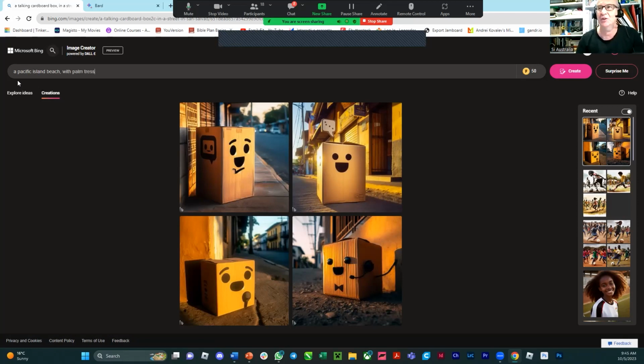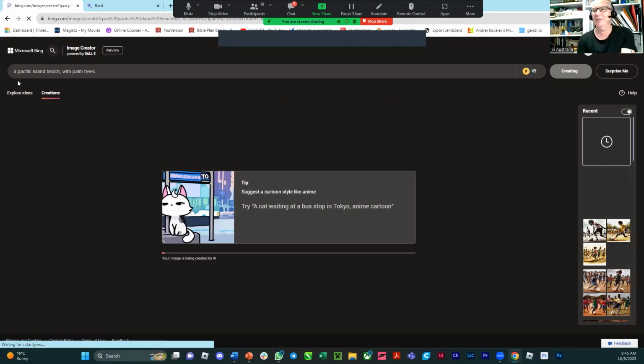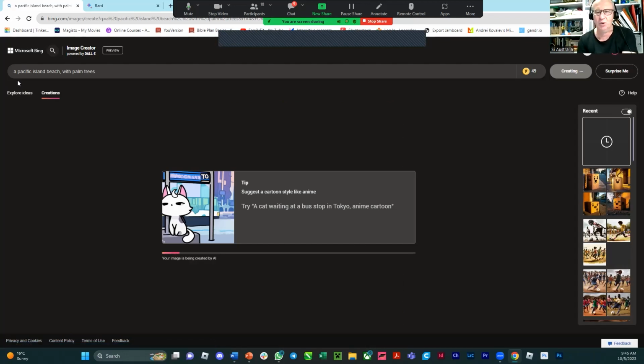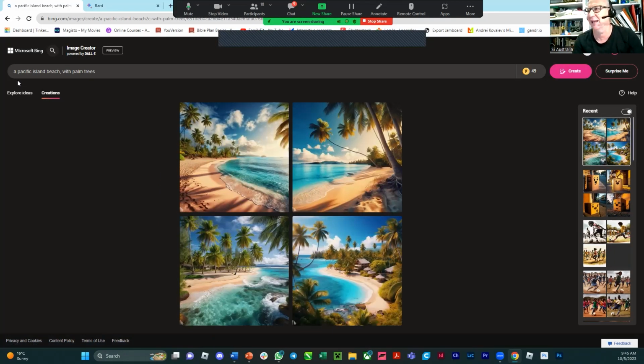So you don't have to do people. You can do landscapes or a background or something else. So there's no limit to what you can ask for. And it's quite extraordinary what it can come up with. So here's a landscape. I can create that. So it's not a person.